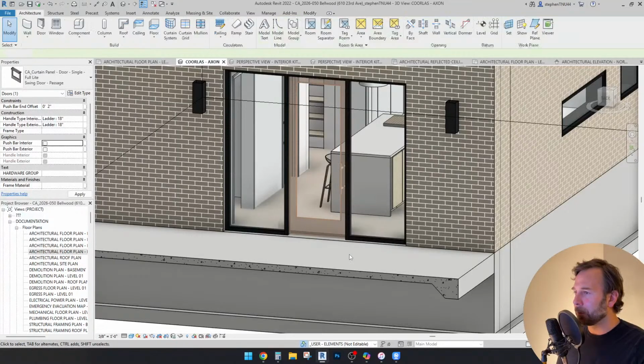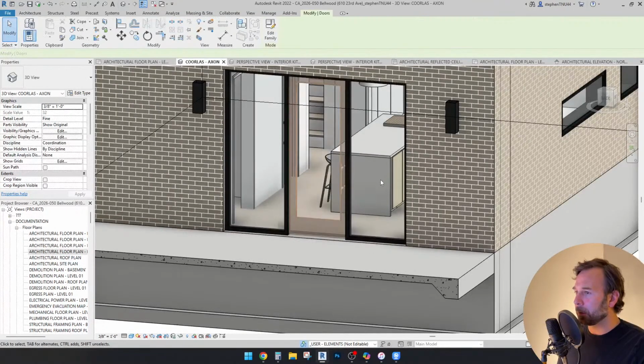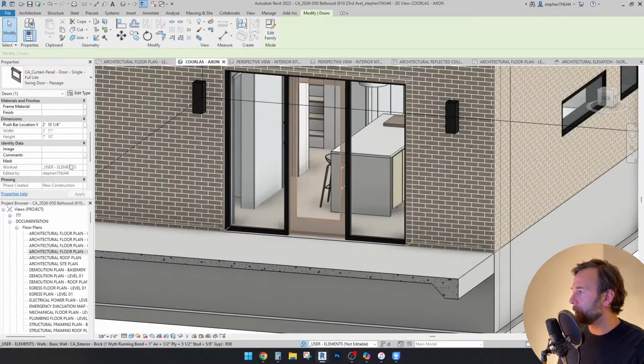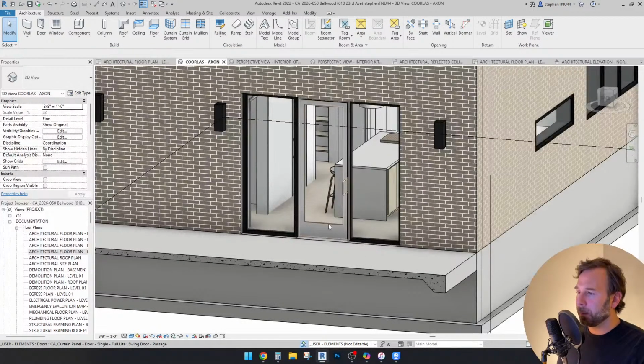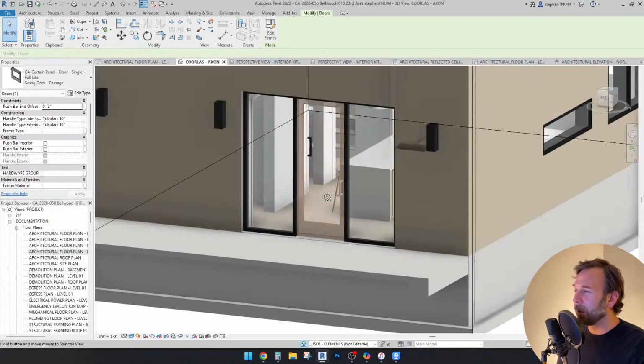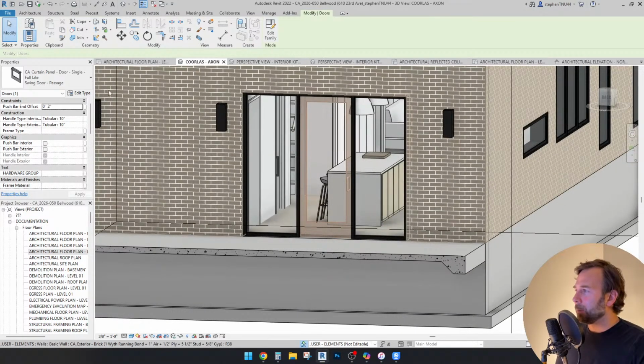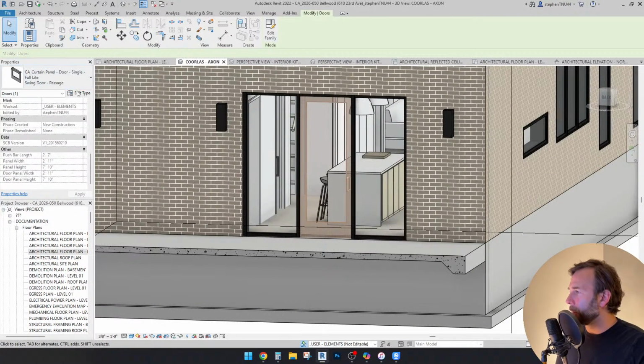Take off the push bars. I thought I could take off these handles too, or change the handles. I know we can at least change the handles. It's tubular. And then obviously change the color of the door. Before we do that, or let's just do that.